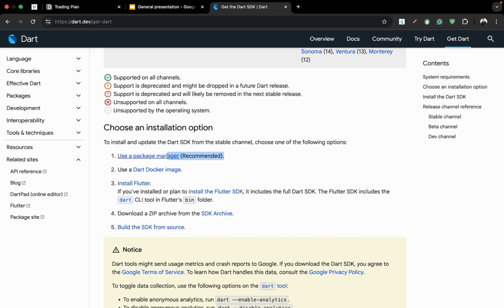We have the first one, package manager, which is what I'm going to be showing you guys in this video. And we have Docker image. I've never used this before, so I won't be talking anything about this. And we have install Flutter, where if you install Flutter, it automatically includes the full SDK. Okay, so we will also not be talking about this.